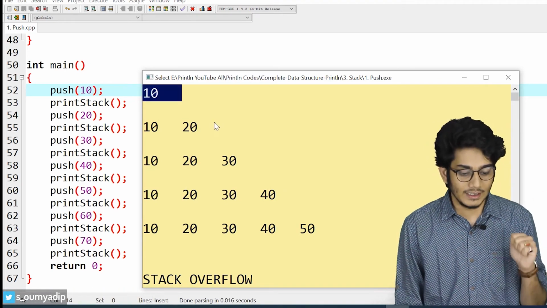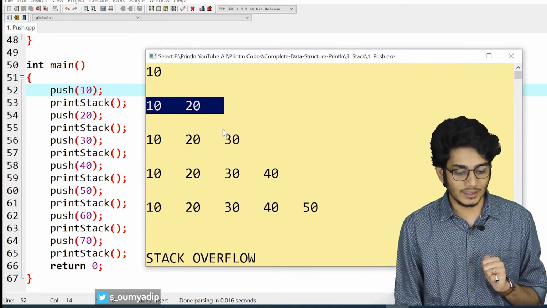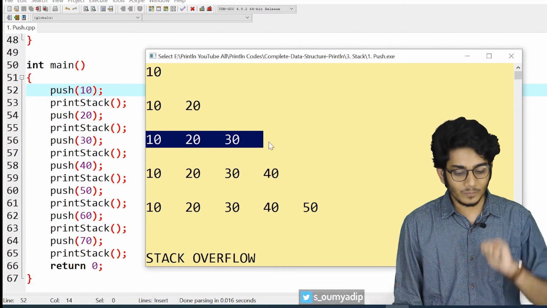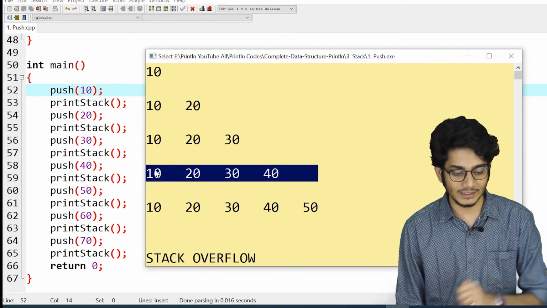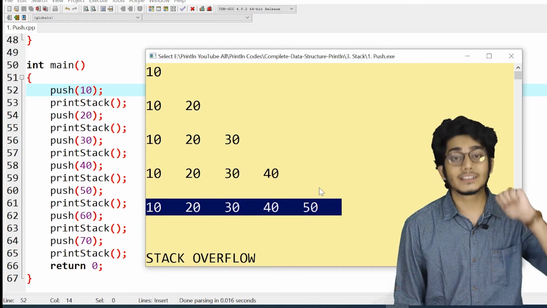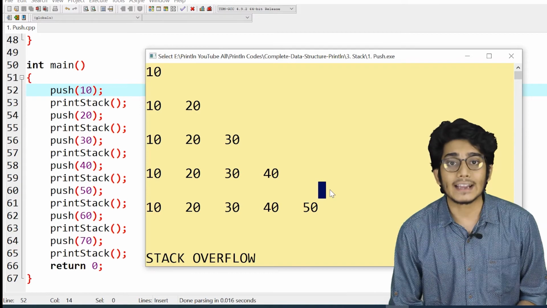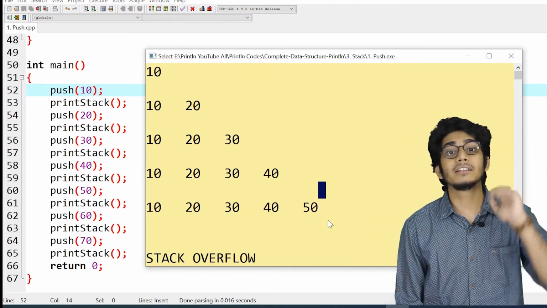At first we have inserted 10, then we have printed the values in the stack, that is 10. Then we have inserted 20, and these are the values in our stack. Then we have inserted 30, then 40: 10, 20, 30, 40. These are the 4 values that we have inserted. Now at last we have inserted 50. What is the size of the stack? The size of the stack is 5, so we cannot insert more than 5 elements.